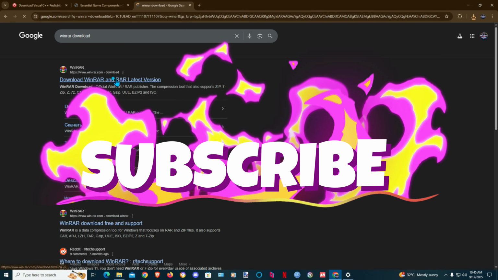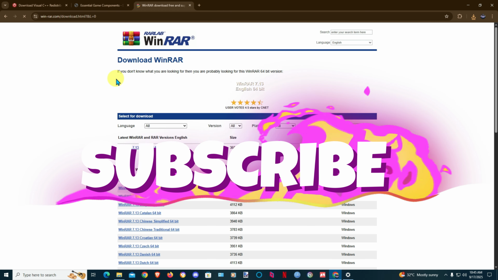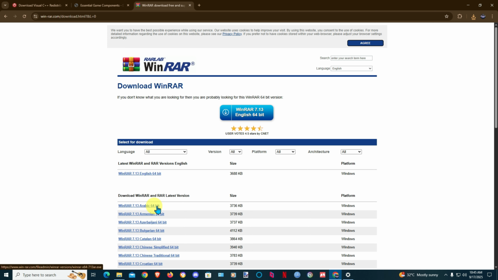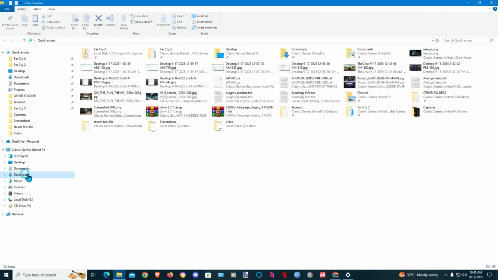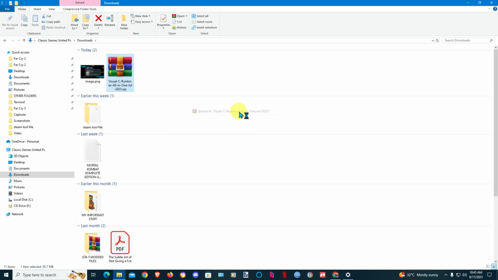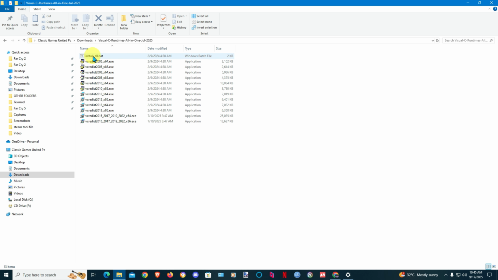Go to WinRAR, choose your language and choose your 64-bit or 32-bit, and you will install WinRAR. Once you download this, you'll extract it and make a folder, extract Visual C runtime all-in-one. So create a folder and click the install button, and it will install everything for you here.